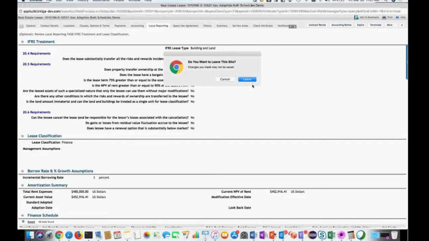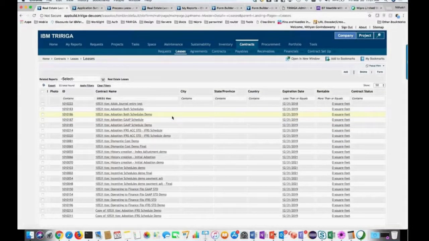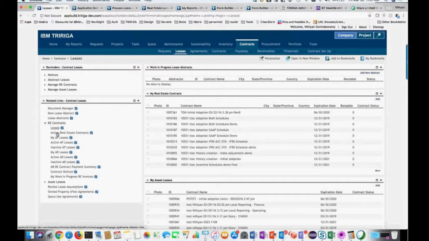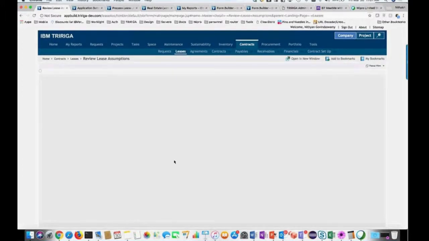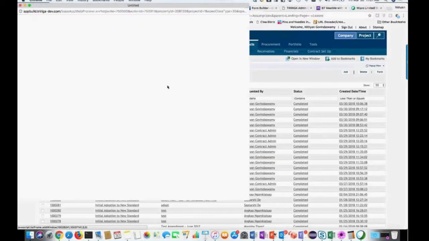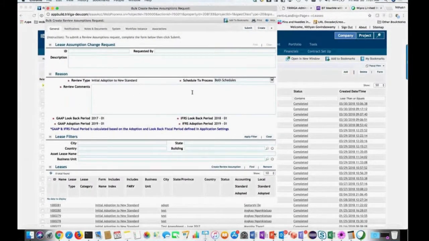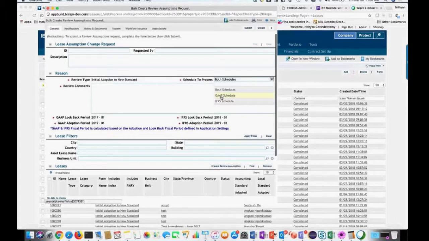What I'm going to do is go and adopt this lease. I'm going to go here, review assumption. I'm going to add a new review assumption. So here, this is what I was talking about, in the review assumption form, the schedule to process. This one has three options: both schedules, GAAP schedule, and IFRS schedule. In a lease, if you want, you can do both the schedules separately.